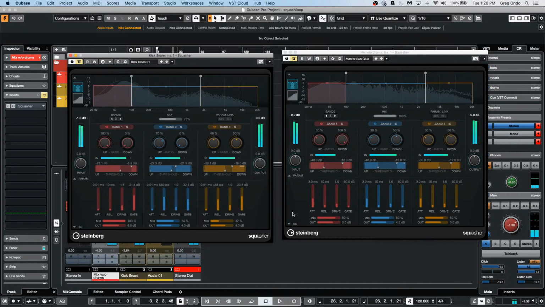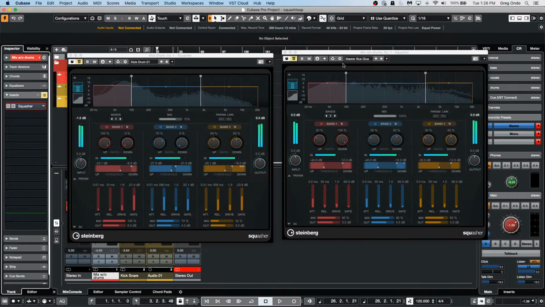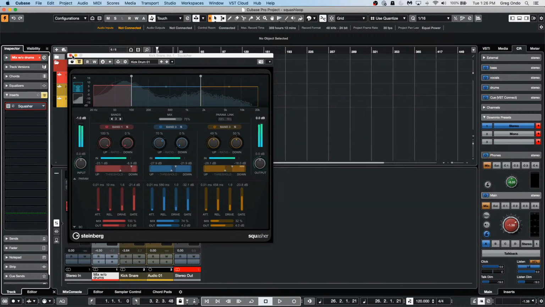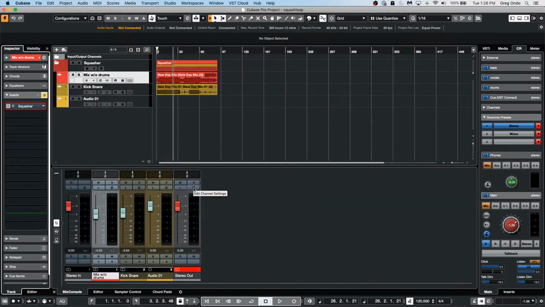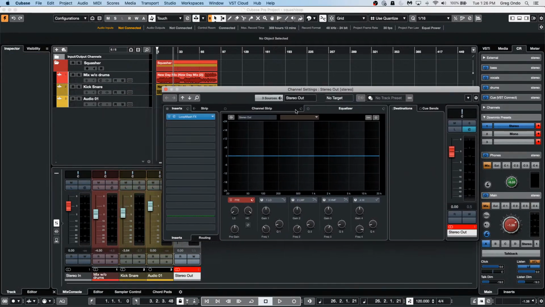Now, what's really interesting, this gets to be incredibly flexible because not only does it have side chaining, but you have 3 independent side chainable bands per instance of Squasher. So I could have a different side chain input for each band, like my kick, my snare, and maybe a vocal as side chain inputs for the different frequencies. So when you need to give your production that extra edge, that push, to make it stand out, that's a great plugin to work with.